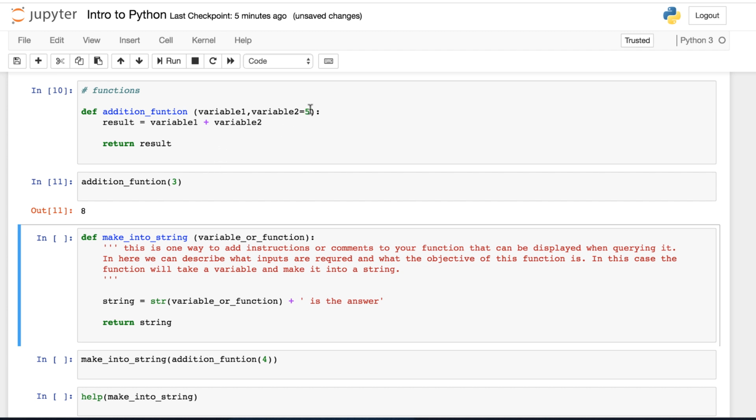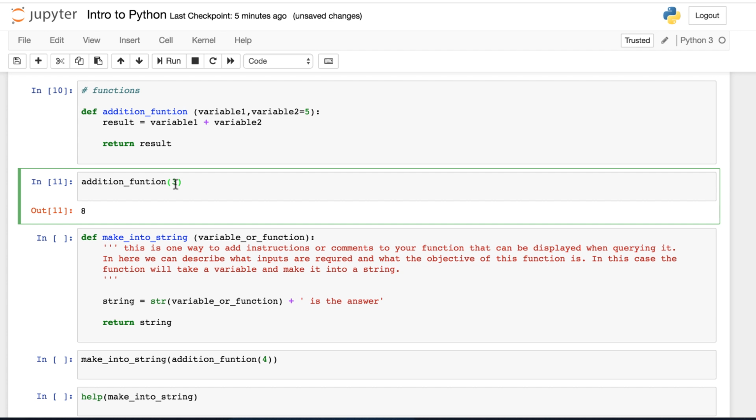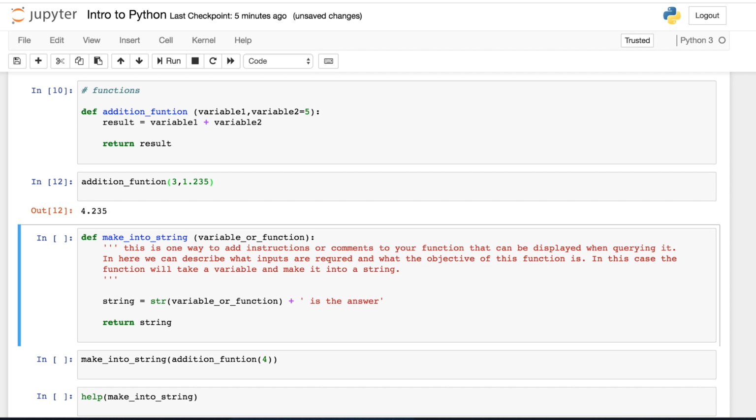Variable 2 you see has automatically defaulted to 5 because that is what a default variable is for. I can however say instead of defaulting to 5, I would like it to add to this number, 1.235. You can see it still works.